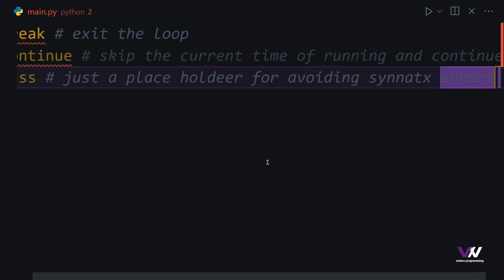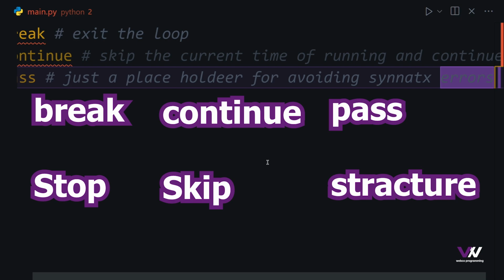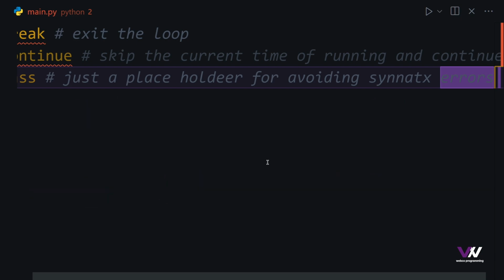Knowing when and how to control your loops makes you a much more flexible programmer, and by learning these, you just mastered how to stop, skip, and structure your loops in Python using break, continue, and pass. In the next part, we'll explore string manipulation, slicing, searching, and formatting text.